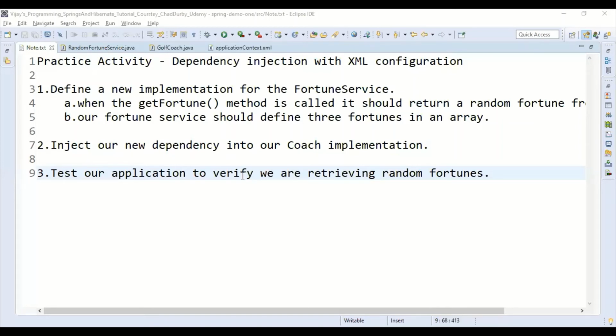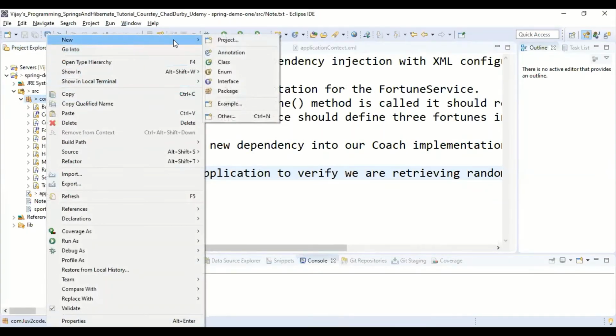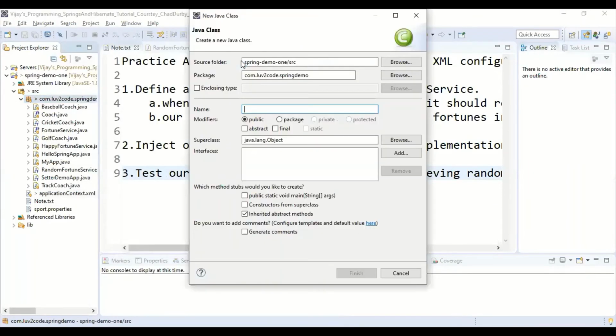What about the third development process, that is test our application to verify we are retrieving random fortunes? How can we do that? We need to create a driver class for this. Right click on package, highlight new, select class. What is the name of the class? That is practice hello spring app.